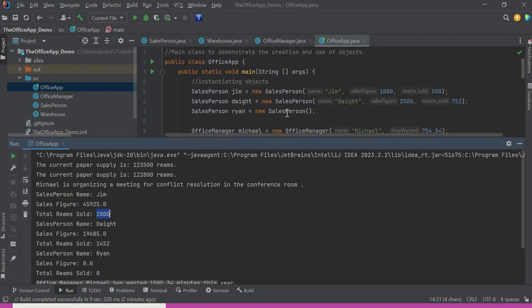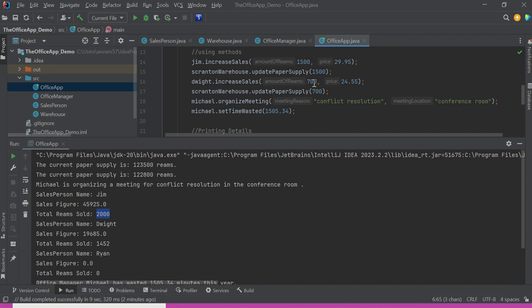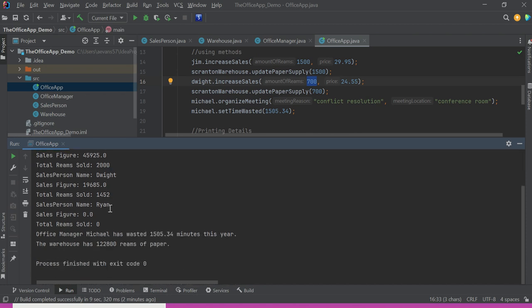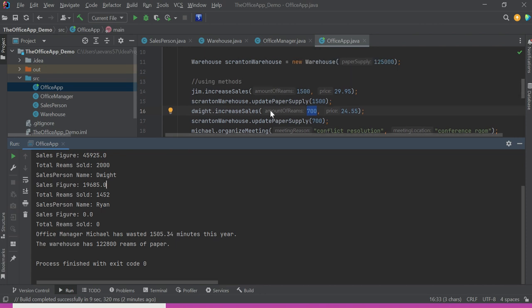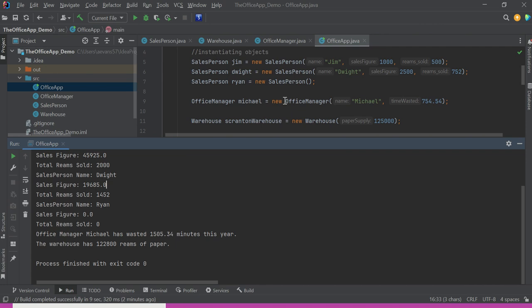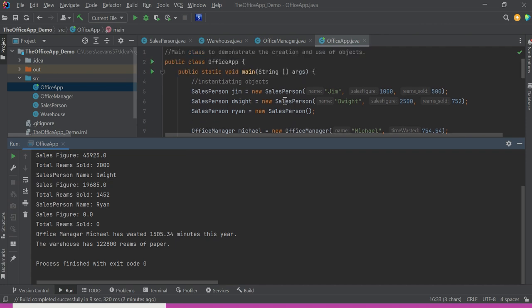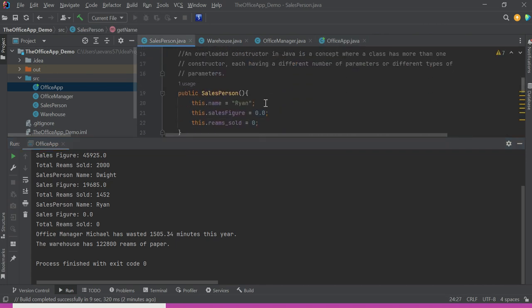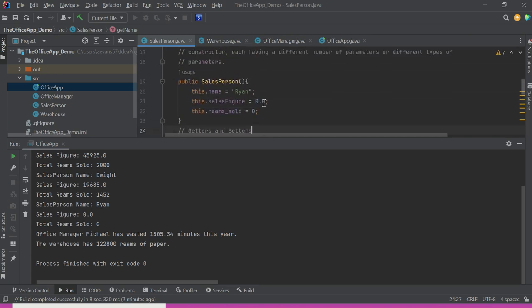With Dwight, initially Dwight had 752 reams sold. He sold 700 more, and we can see the reams sold have been updated, as well as the sales figures with the amount of money earned from those sales. Next, we can see Ryan. Sales 0, total reams 0. We never updated Ryan here using any of the methods. And so the value that is in the Ryan object is whatever was there when it was instantiated. And when we instantiated it using the overloaded constructor, these are the values that were set.